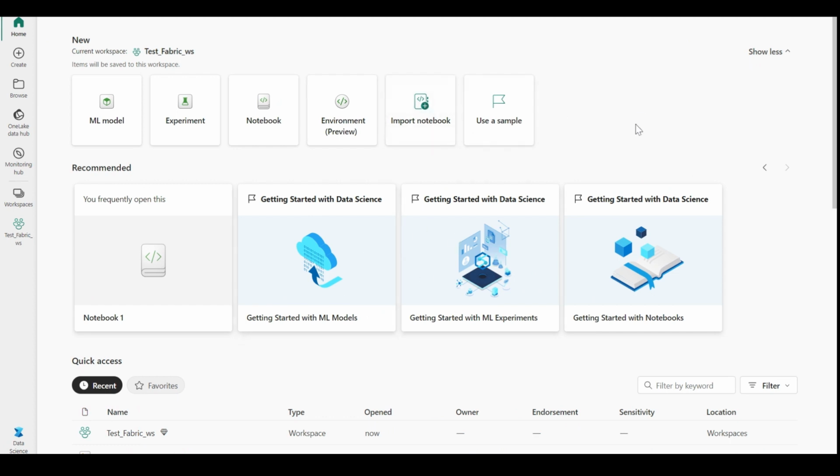So in this approach, we will get hands-on experience in machine learning, model tracking, and how to work with the notebooks, Data Wrangler, experiments, and models.